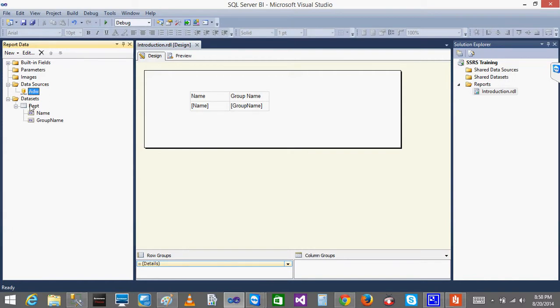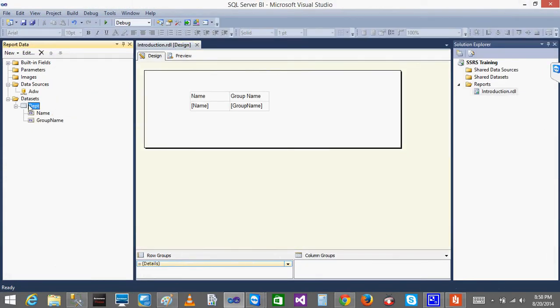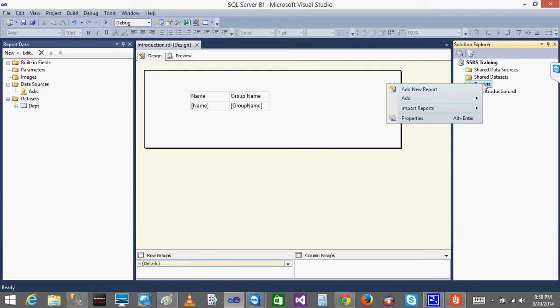You will write those queries in the data sets, and whatever columns I got, those columns will be shown here. See, the query returns 2 columns, right? Name and group name. So you can see the 2 columns under the data set name here. After that I added a table. This is a normal thing, I did everything manually. There is another way which will guide you step by step.